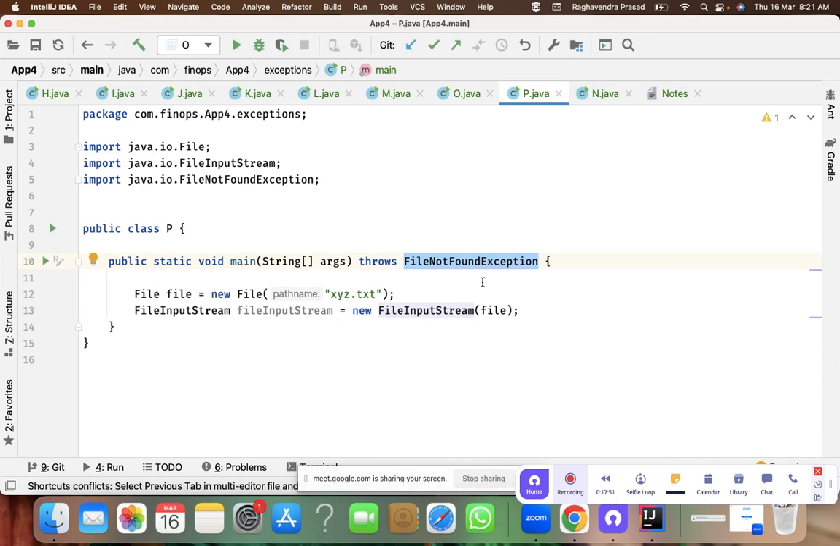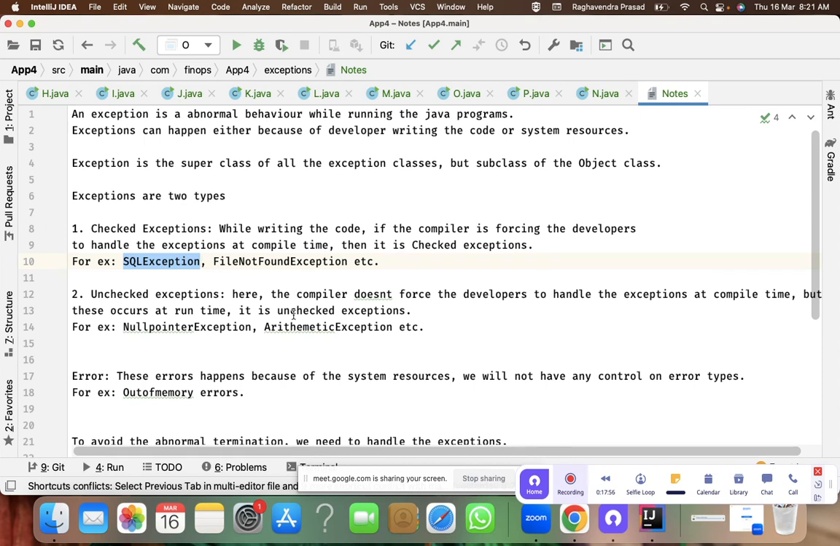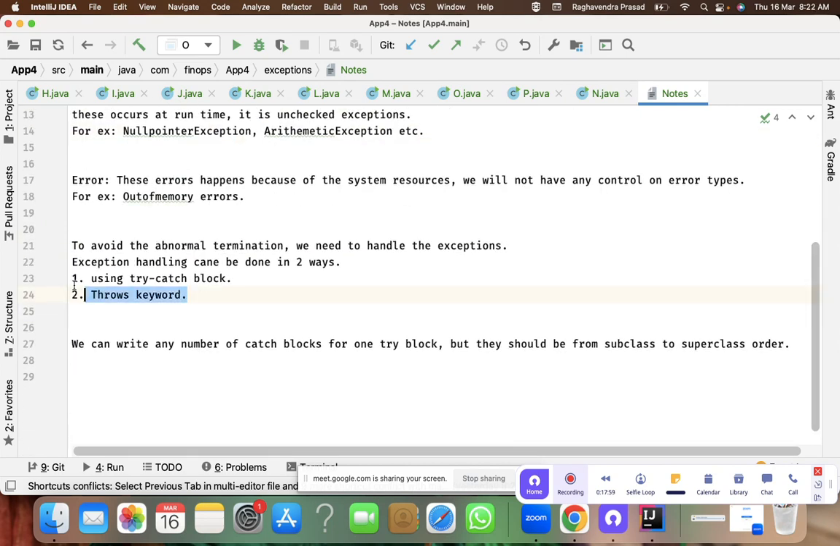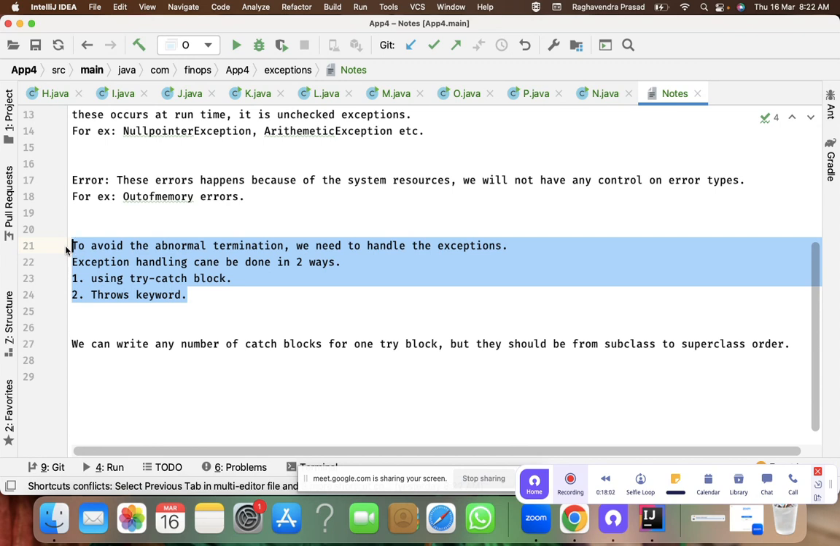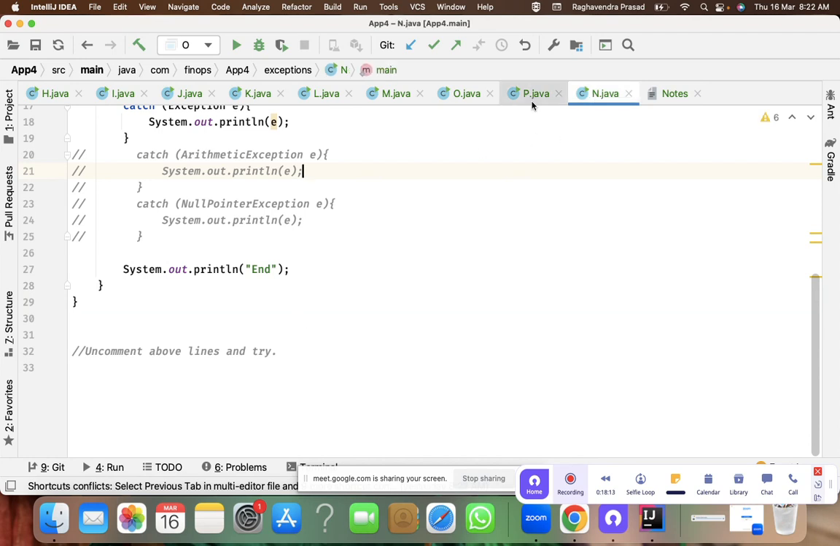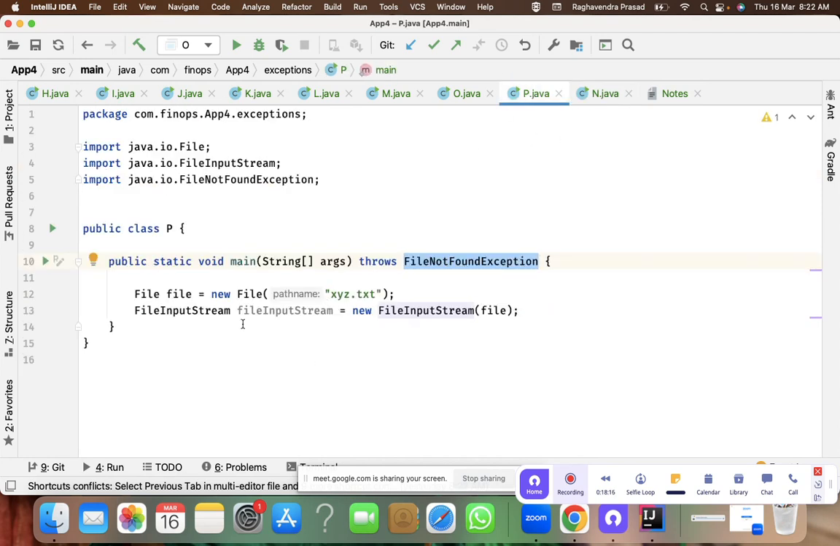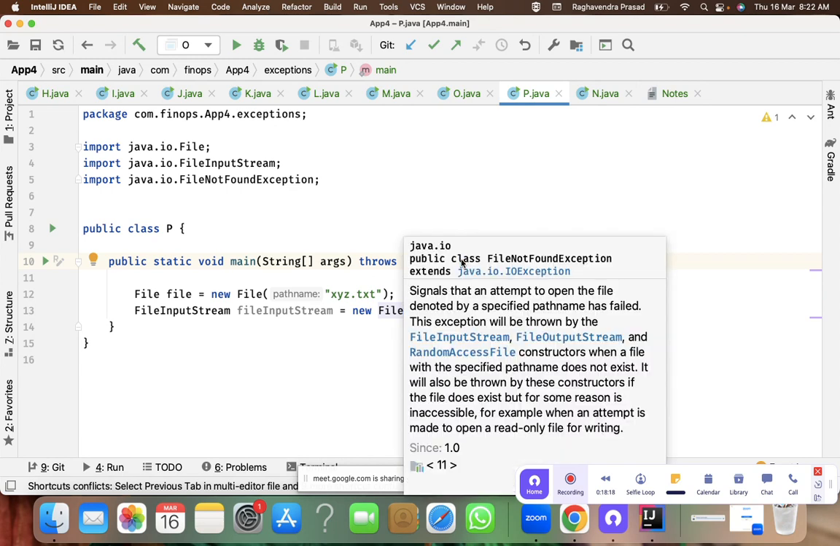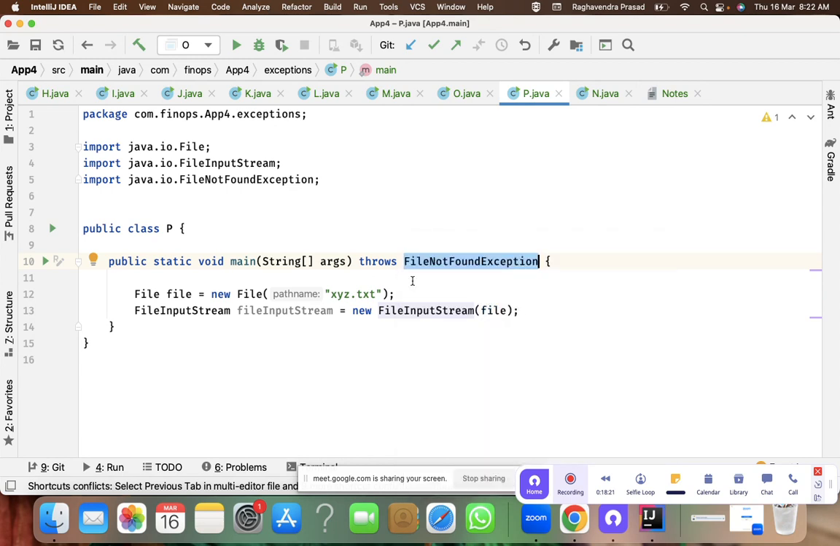There are two ways to handle the exception. One is by using try catch, and the other is by using the throws keyword. I'm talking about these three lines. So far we had seen the try catch block. The next way is the throws keyword. Either you can have try and catch, or you can have the throws keyword. Clear? Both are the same.